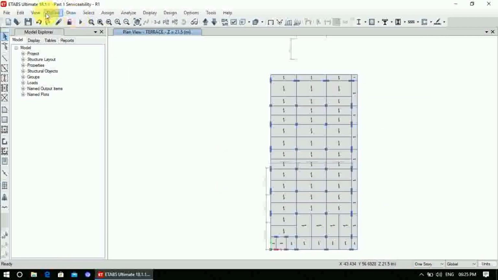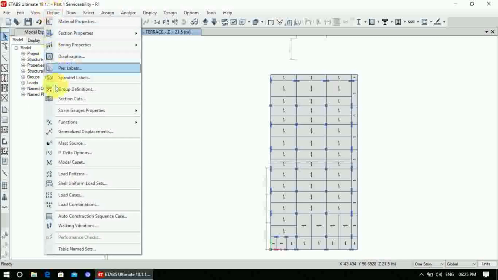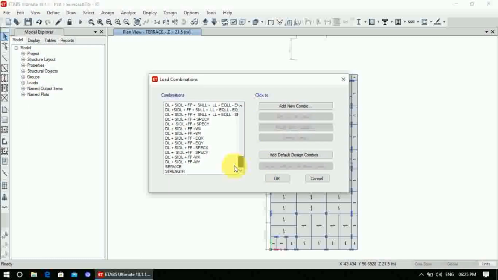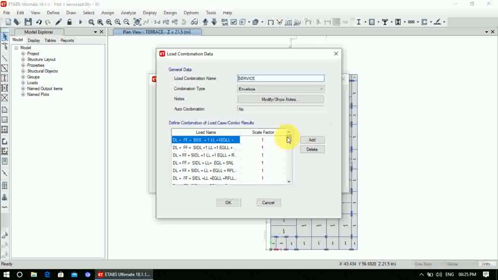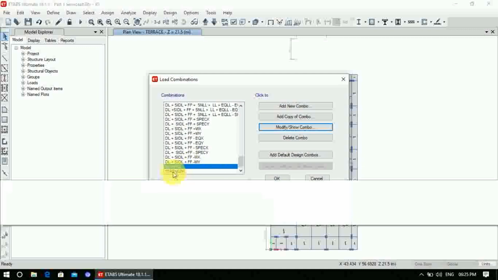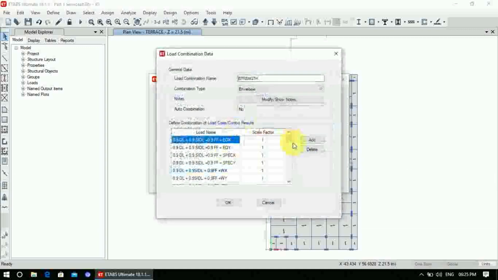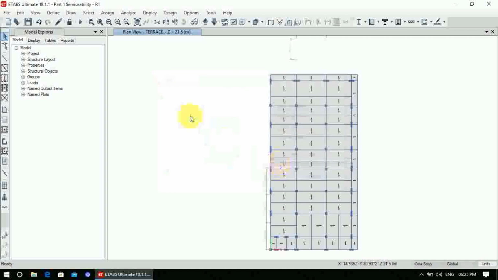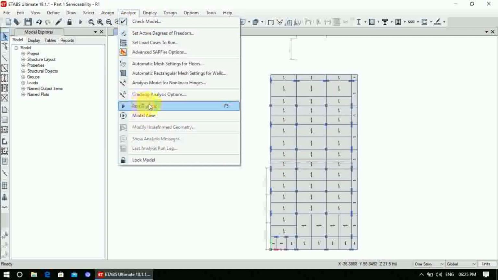So we can check now. Go to Define Load Combinations, go to service, modify show combo, and this is what I need. Okay, all the serviceability load combinations under the load combination type envelope with the load combination name as service. Okay, and similarly for the strength case we have got this. Okay, you can analyze this model.